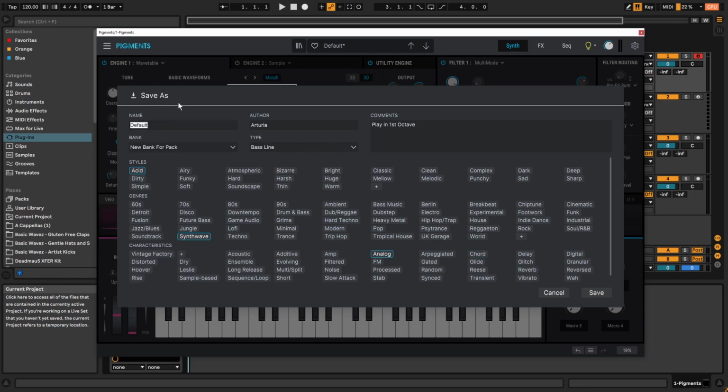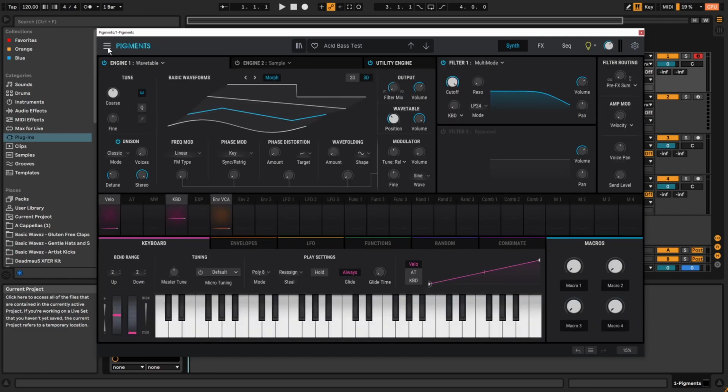Okay, then we can save the preset. Oh, we need to give it a name. So let's just say acid bass test, whatever. Okay, save it. And now that preset's been added to a new bank, and I'll show you how to find that in a bit. So let's just finish going through this menu.